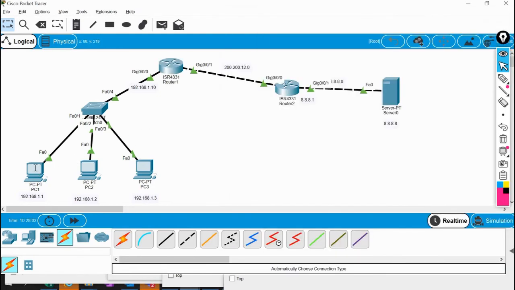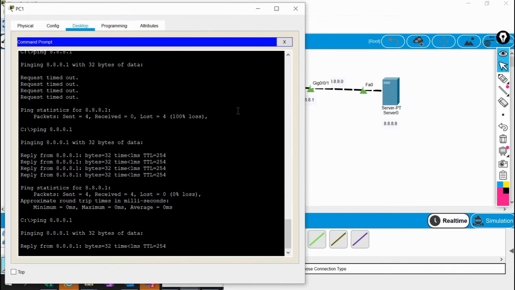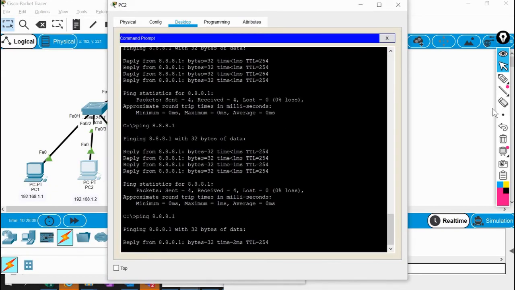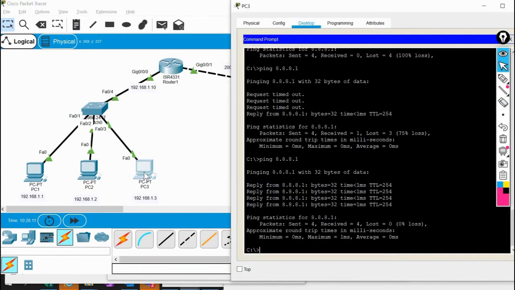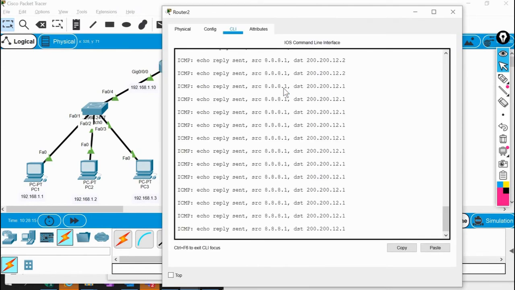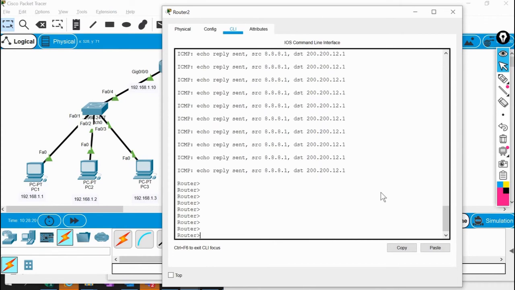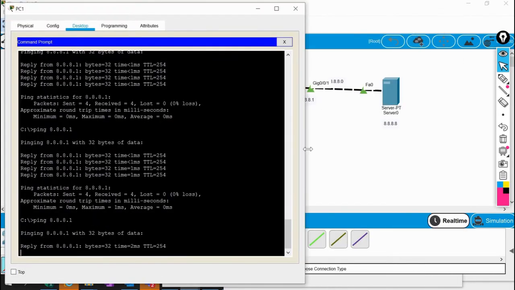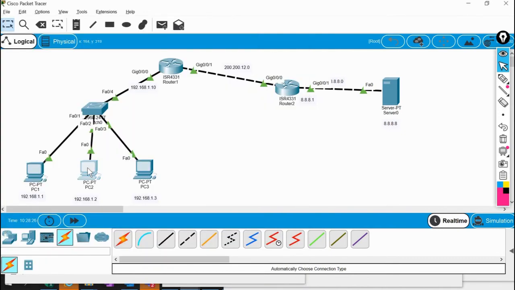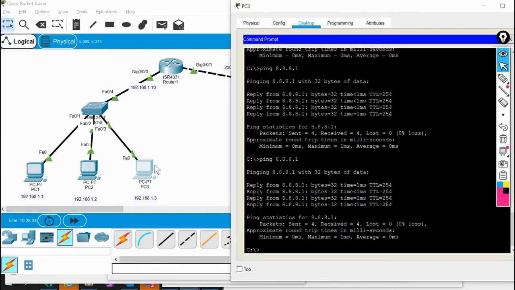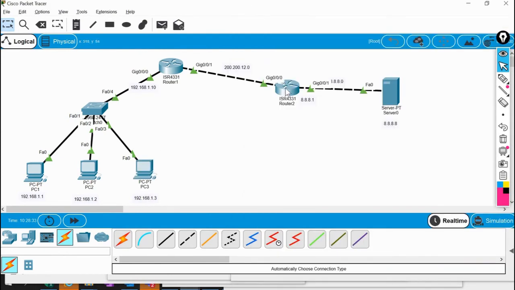Let me ping now, if it is working fine or not. It's working. Let's see the reply, to whom it is replying. Let me clear it first, otherwise it's always confusing. So let me just ping once again. And let me ping from the third computer, and let's see to whom it is replying.